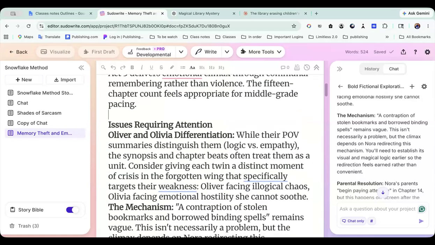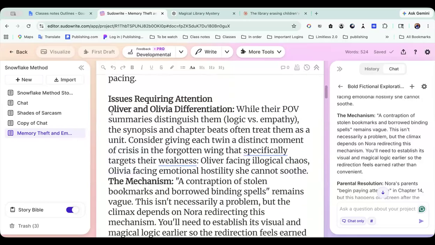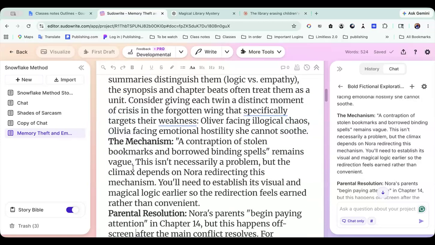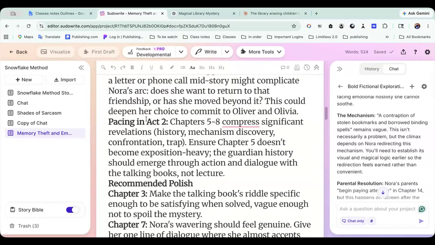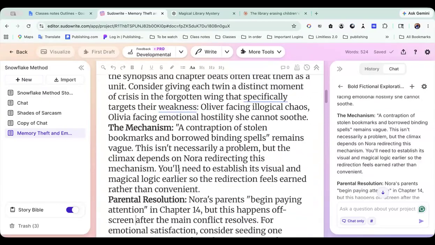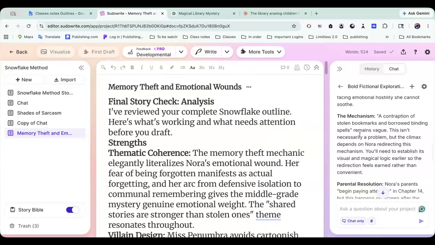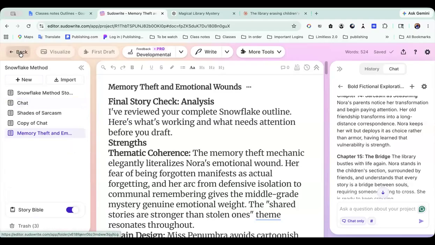Issues requiring attention. So it's giving me some information about how to be careful about how to write that story: the mechanic of the contraption stolen, the parental resolution, the best friends, the pacing, act one. So it gives a lot of information on how to write the story. From this, we have every single item we need to put in our world building, our story Bible. You can use the outline it gives you, or you can create a new one. Then you can start writing your story using the snowflake method. So that is what I had to show you today.